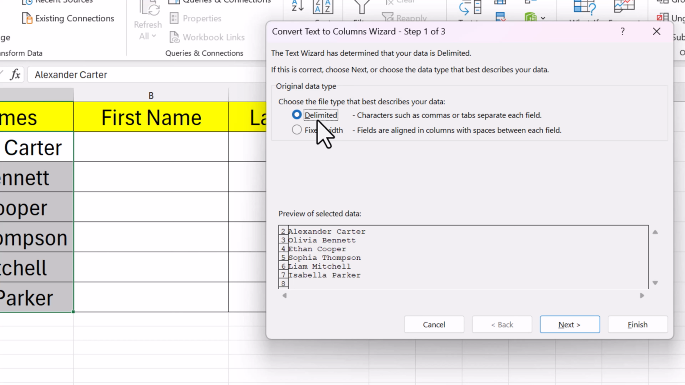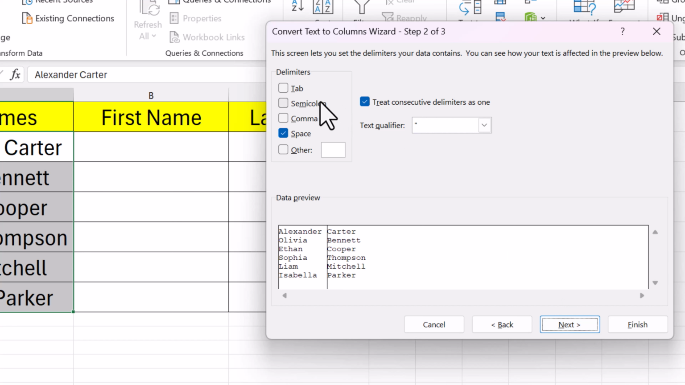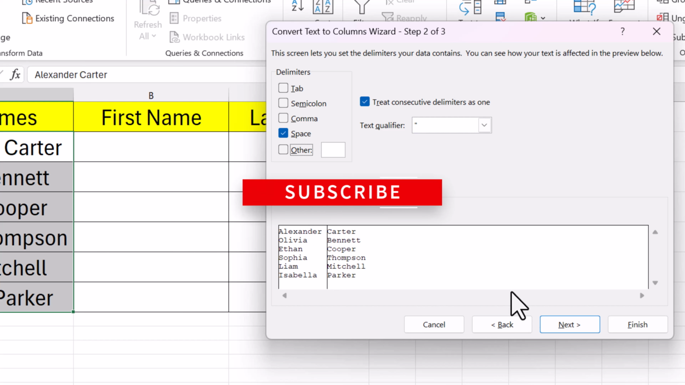Select Delimited, then click on Next. Here, select delimiters. It can be tab, semicolon, comma, space, or any other. In my case, I have a space between two words. Then click on Next, and here you can see the preview. After the split, your data will look like this.